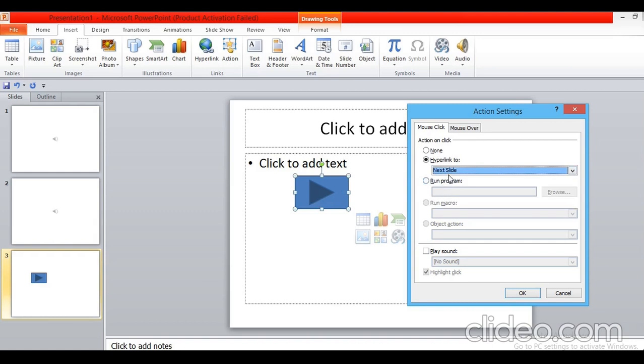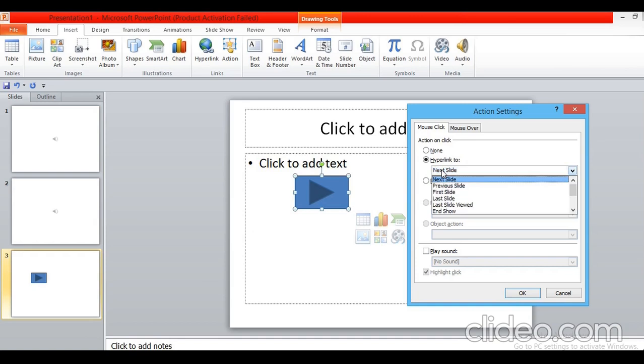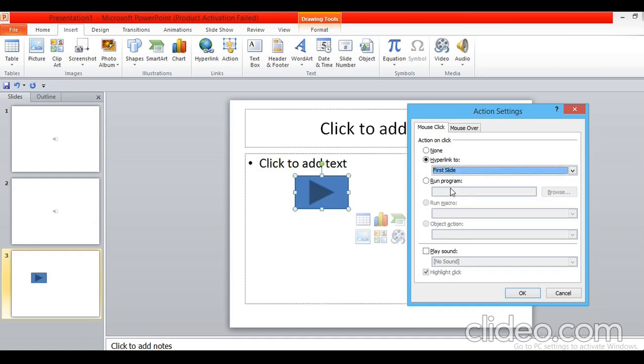Choose any option. We are on the last slide, and I want it to move to the first slide after this, because after the third slide no slide will be there. It will start from the beginning, that is the first slide. After selecting the slide in the hyperlink option, then click on OK.